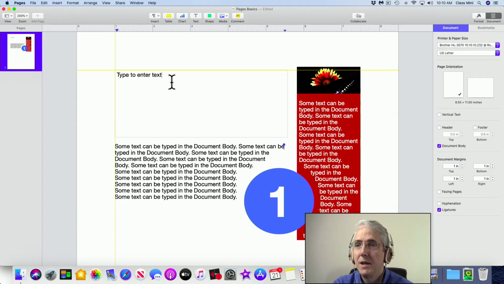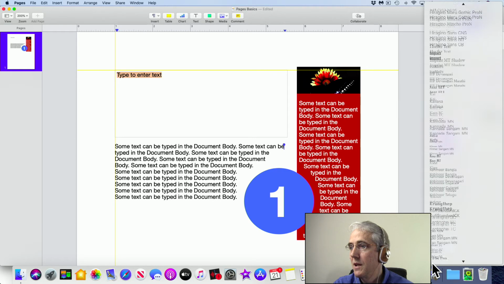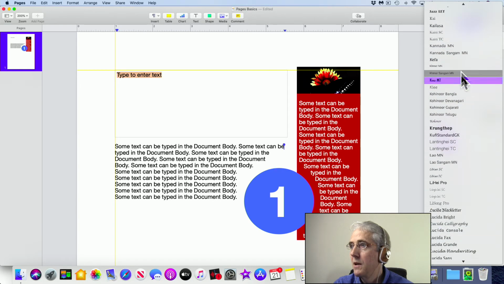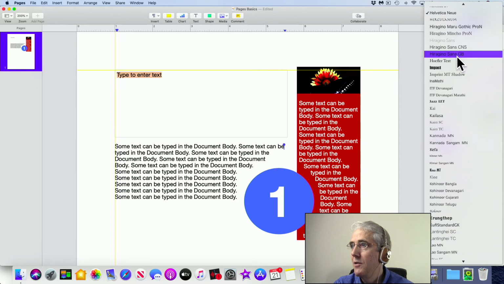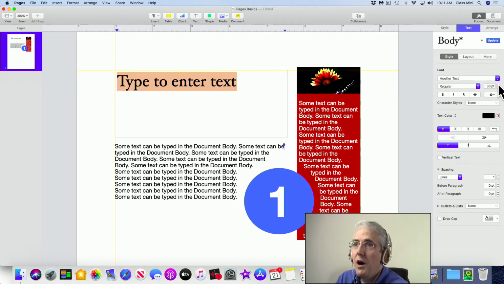I'm going to type in, let's go into Format, and I'm going to use a font called Hefler that comes with every Mac. There it is, Hefler Text. And let's make that big so you can see it. And I'm going to type in the word Office.